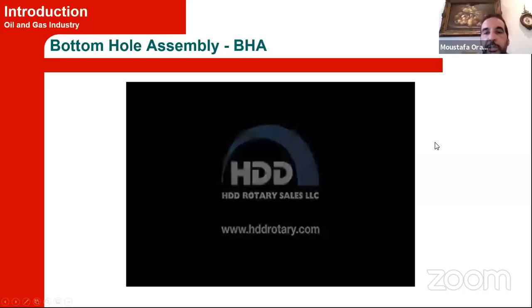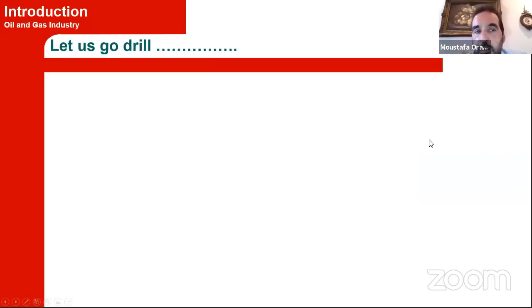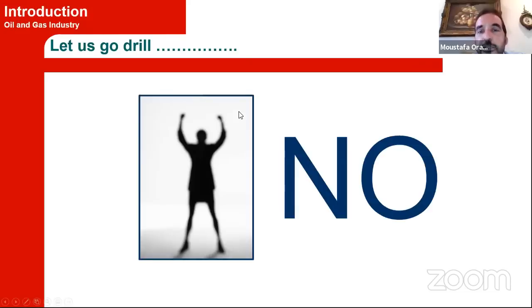Right? So now we talked about the bits that we drill with and the motor that is connected to the bit for the drilling. Now let's go drill the well. Can you do that? No, you cannot do that. You still need a very important factor, another factor that's needed for drilling a well. What is it? Yes, we have the bit.